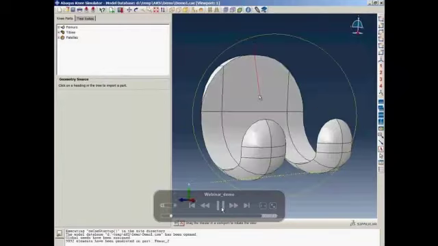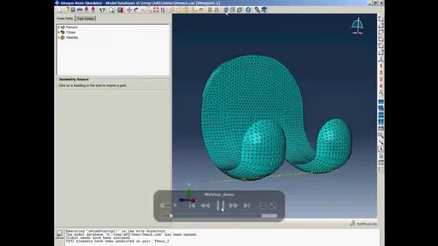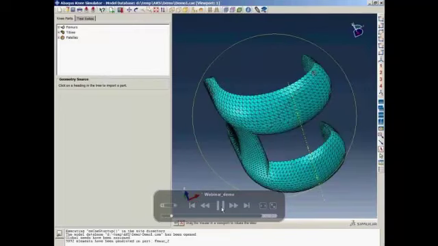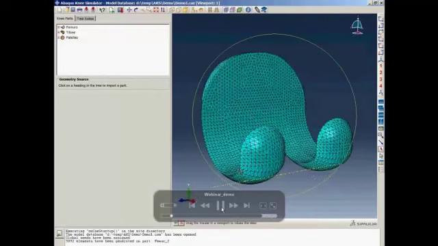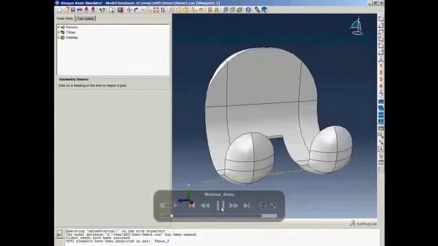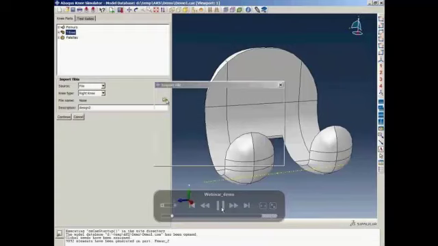So now the femur component has been imported, and you can see the mesh is generated automatically. Next, we import a tibia component.